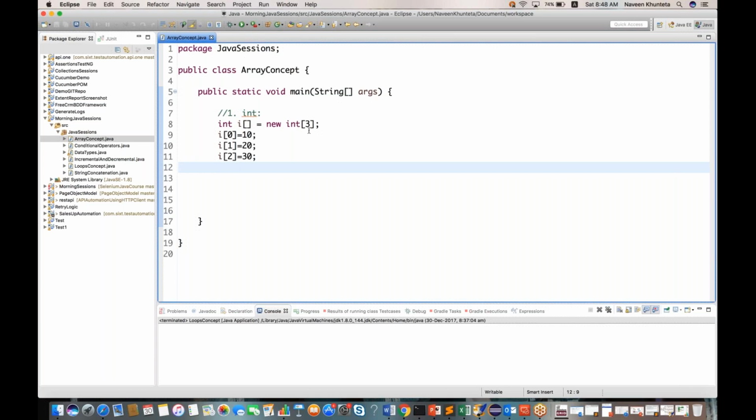Okay, if the size is n, highest index will be n minus 1. If the size is 3, highest index will be 3 minus 1, which is 2. If the size is 100, in that case we have to store from 0 to 99. Highest index will be 100 minus 1 is equal to 99, like that.